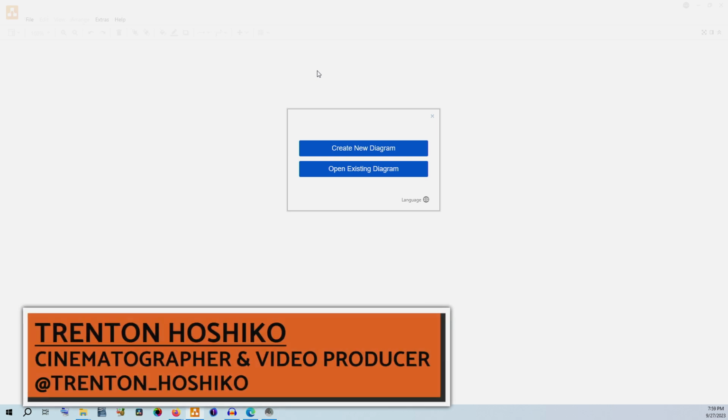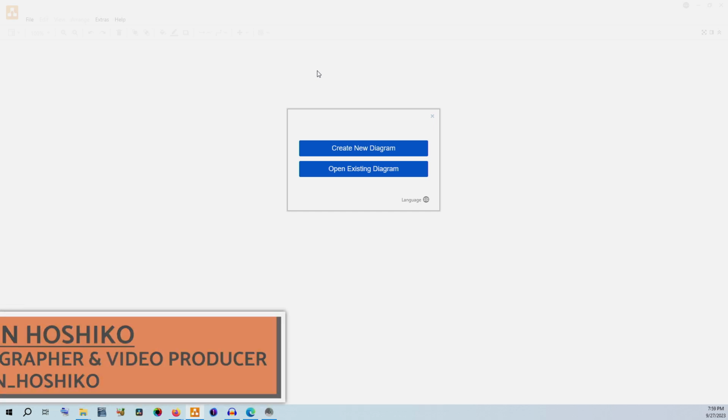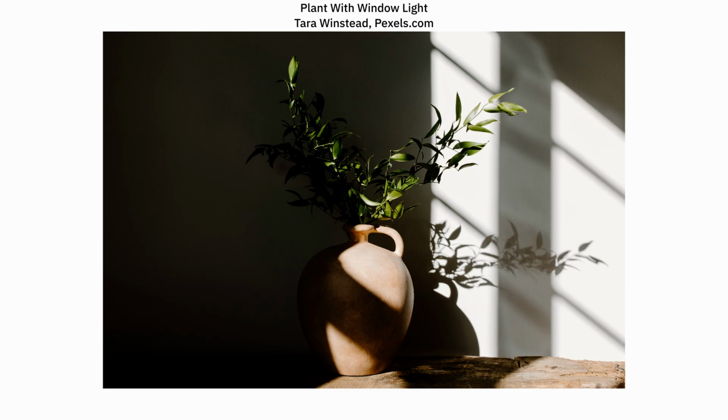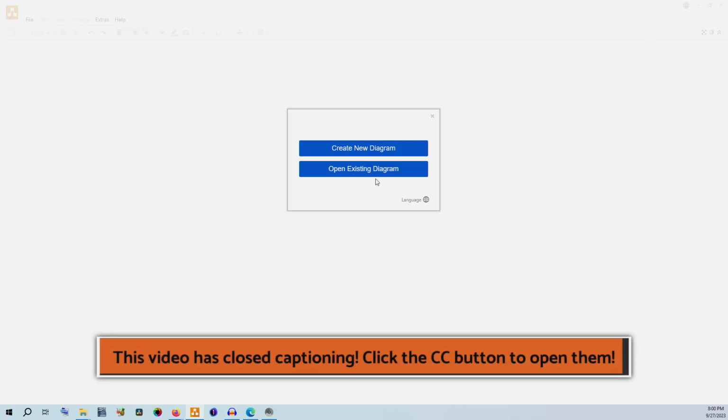My name is Trenton Hoshiko, and today we're going to be doing another lighting diagram, this time of a photo, trying to talk about how to get certain shapes for your light, specifically window shapes. So as always with these videos, we're going to be in Draw.